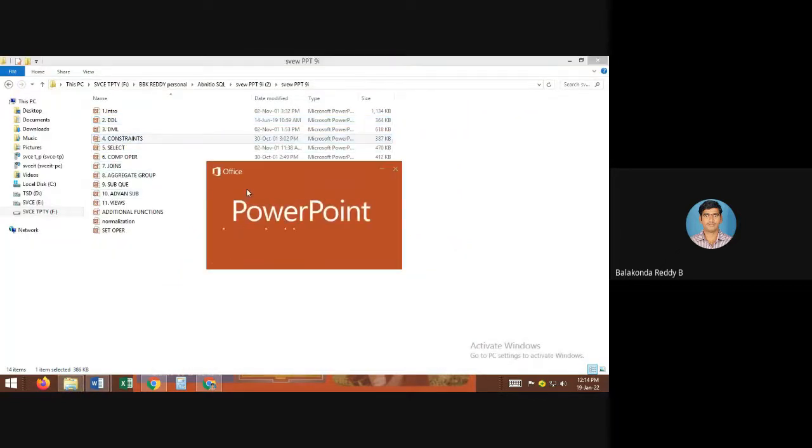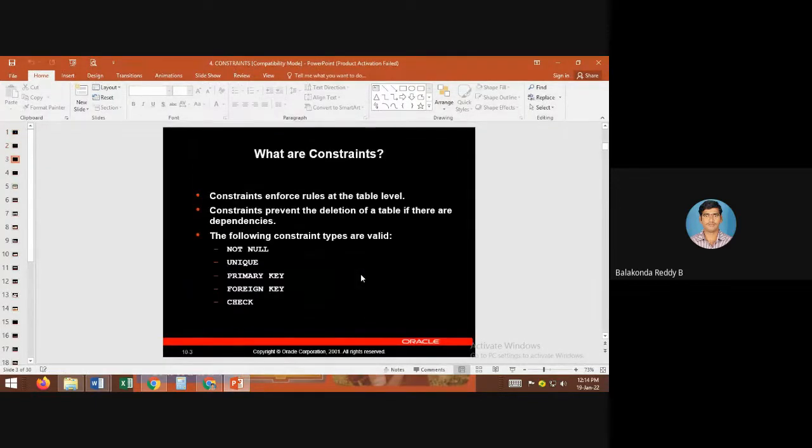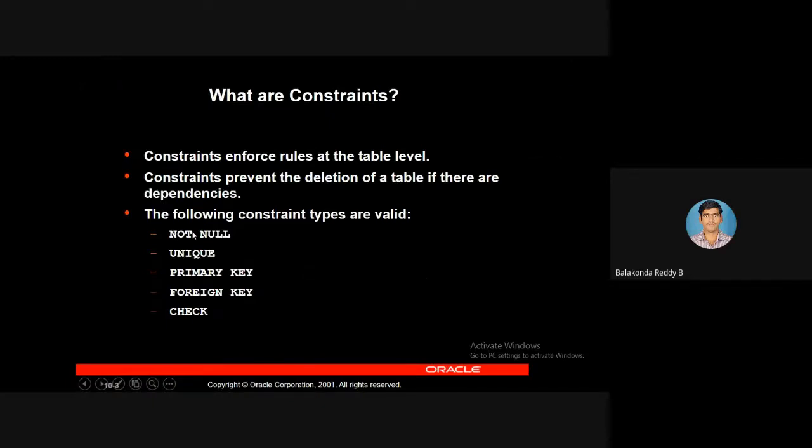Now we will see the constraints Oracle supports. Put the heading: Constraints. Note down, Oracle supports the following constraints. First, not null. Second, unique. Third, primary key. Fourth, foreign key. Fifth, check constraint. Sixth, write down default.